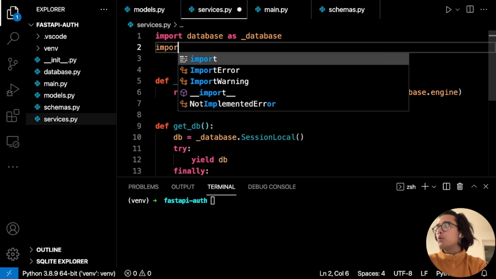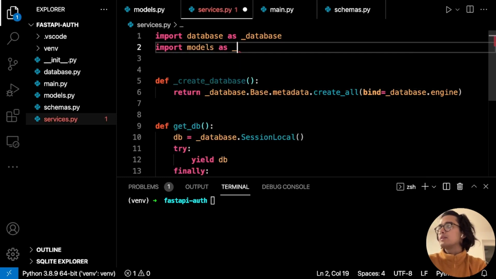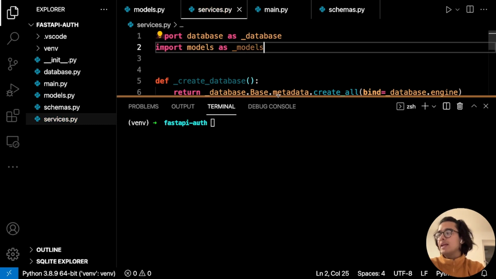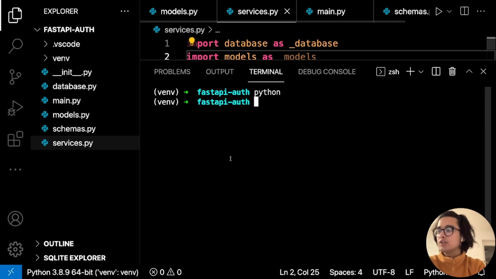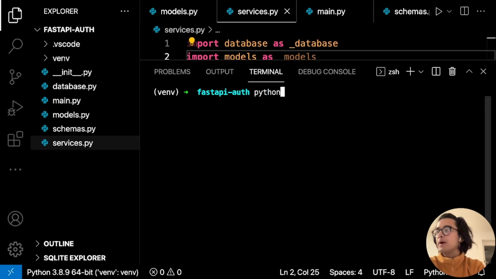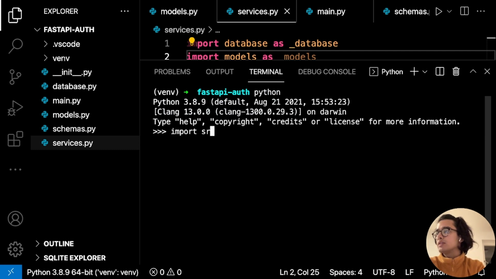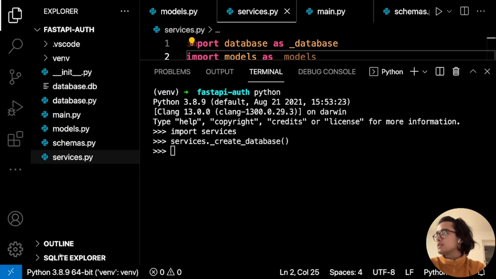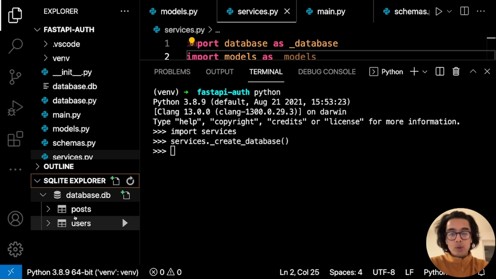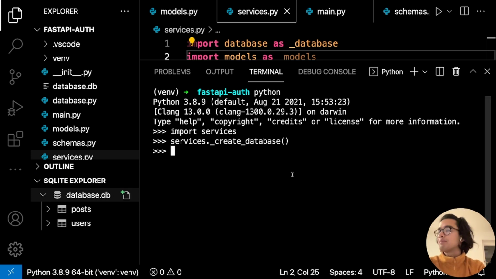The first thing is to import models in our services file as _models. And then in the terminal, make sure the environment is active. I'm just going to zoom in a bit, and run Python, import services again, and then services._create_database, which recreates our database.db file. In that, I'm just going to open the database in SQLite Explorer. You now have posts and users, so that's working fine.